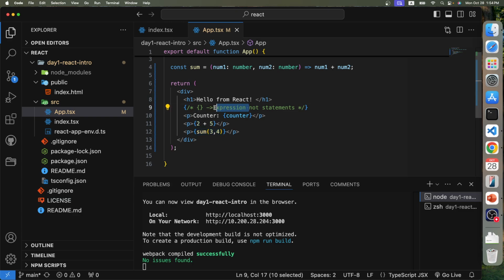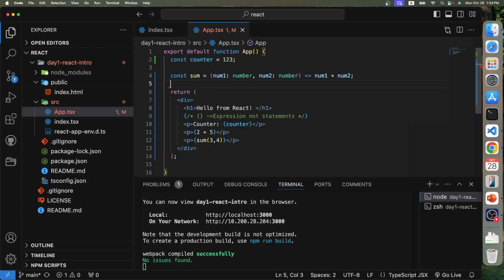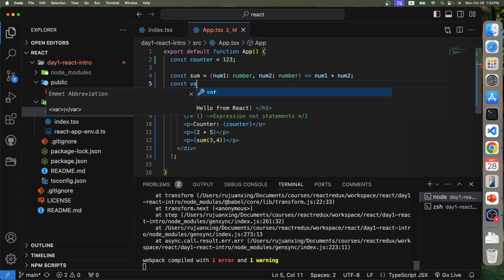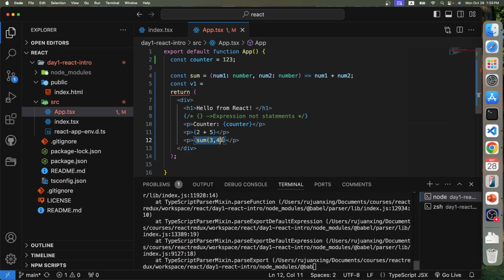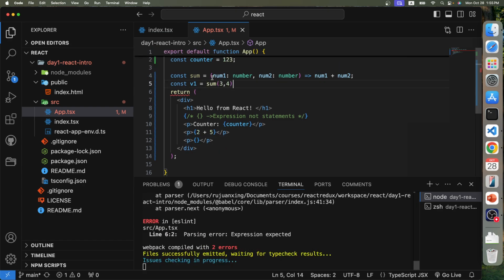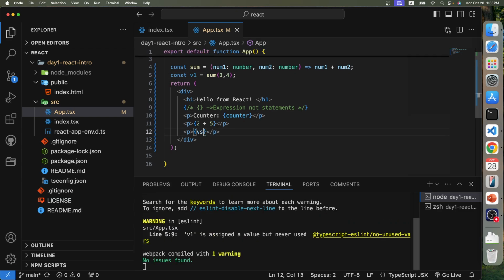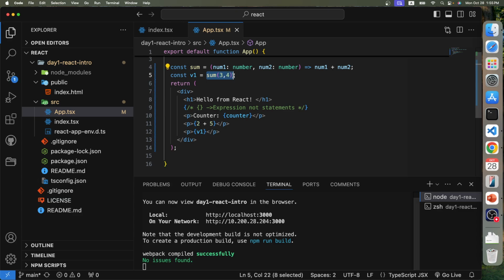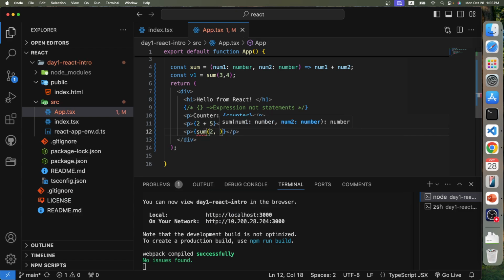How to make an expression? All the values you put here can be held as a variable. So what I mean is, for sum, const v1. See, v1 equals this one. When we call this part, it can be held by a variable. Then you can put v1 here. This is called an expression. So 2 plus 5 can also be put here, to be held by a variable. Then you can put it in the curly brace. I'll put it back, like this way.